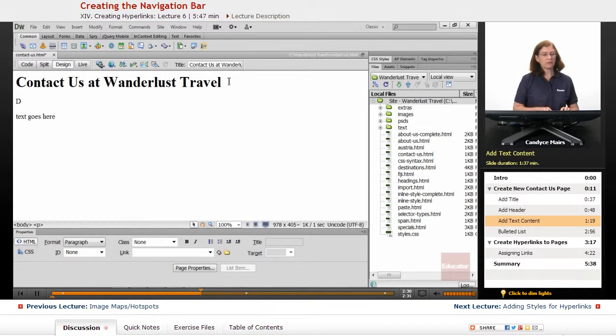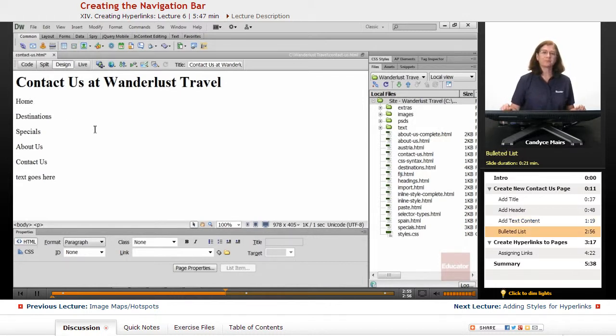So what we're going to do is type out the hyperlinks, and I'll say Destinations, Specials. Next we'll have About Us and Contact Us. And we should probably put a link to Home in here. And usually Home is put first in the list. So I'll create an extra space up here and say Home.